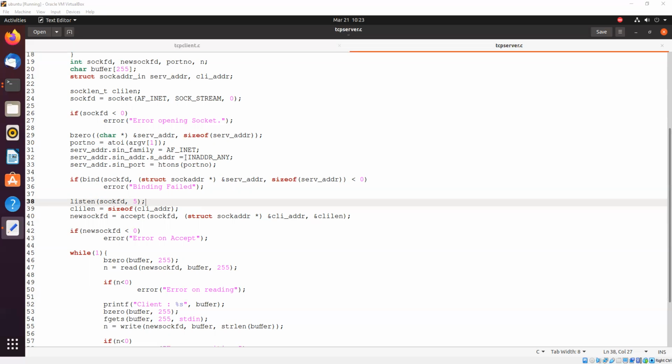Then the second comes server_addr.sin_addr.s_addr here equals INADDR_ANY. INADDR_ANY, it means it is a constant value. It contains only zero values.